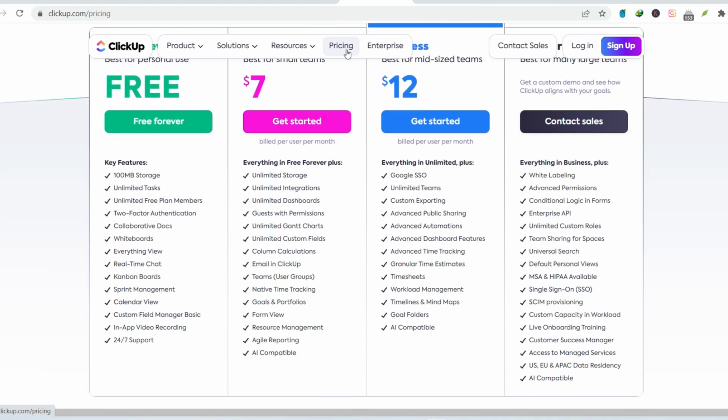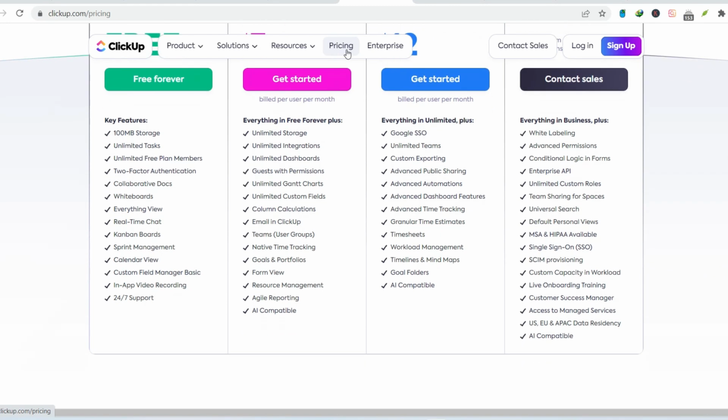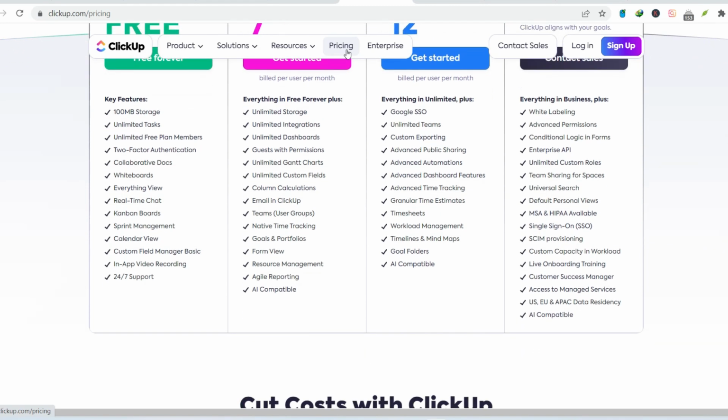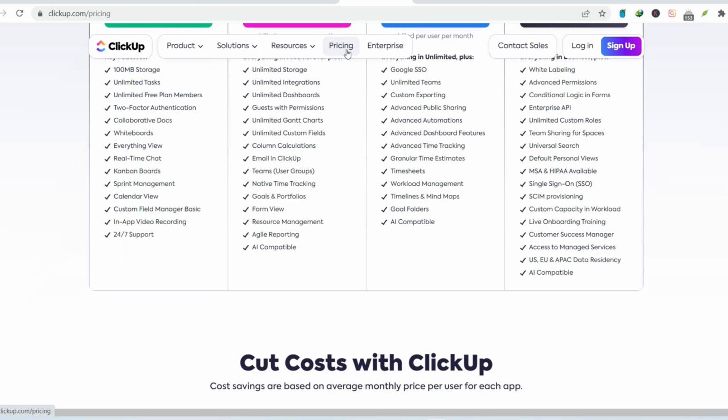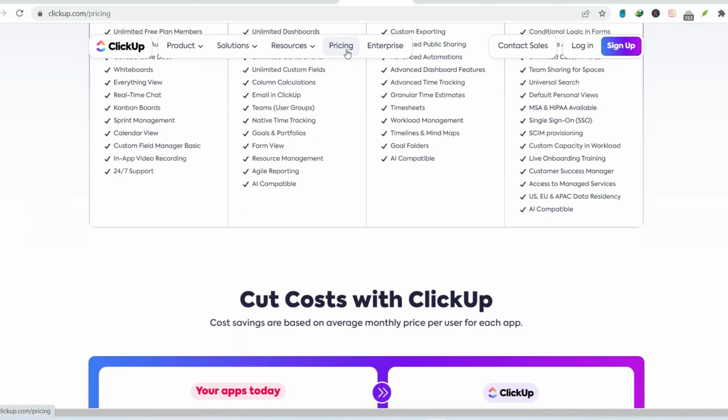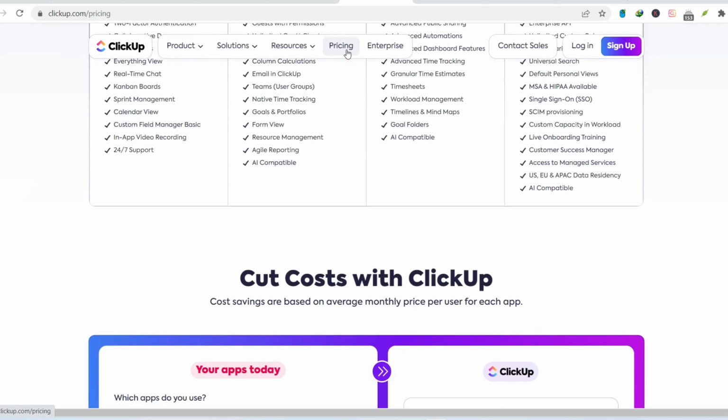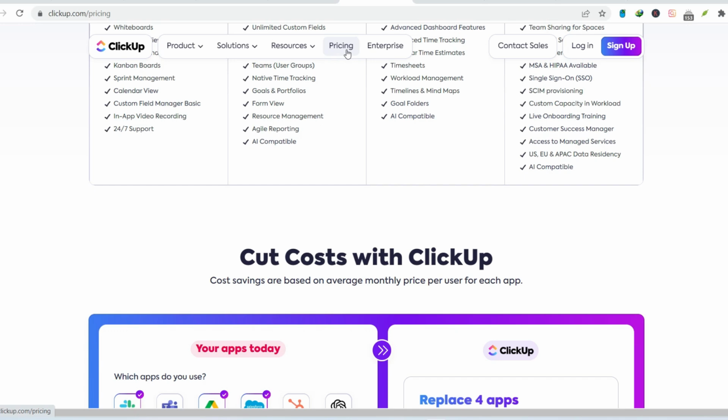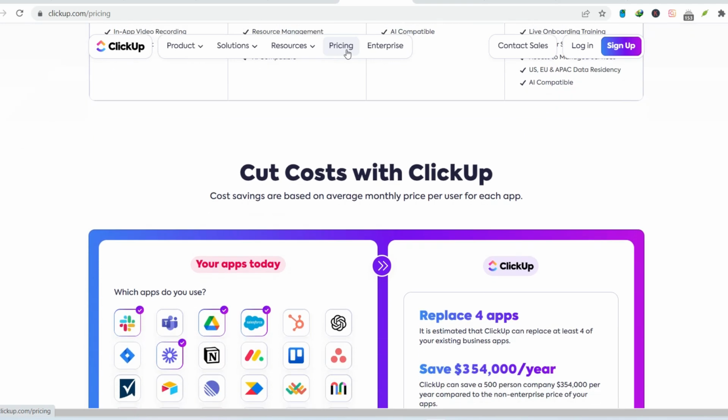So there you have it. ClickUp's pricing spectrum, from the completely free option to the enterprise-level custom plan. Remember, the best plan for you depends on your team's size and needs. A small team with basic needs can rock the free forever plan, while a larger team with complex projects might benefit from the business plan.